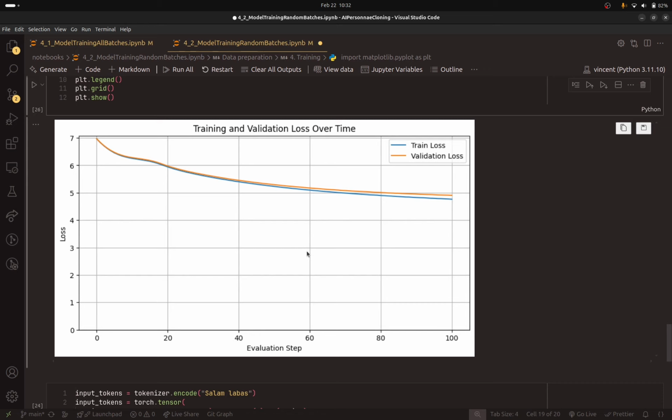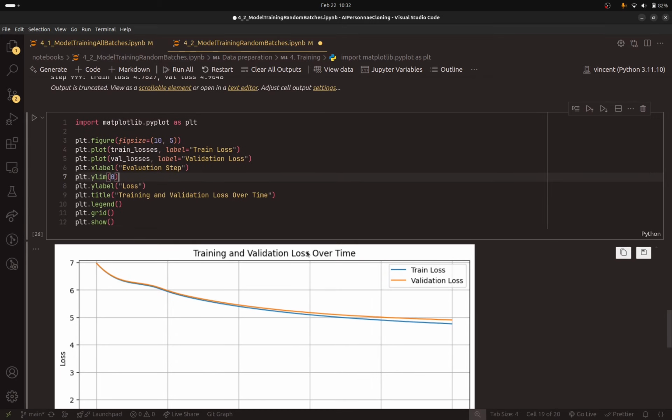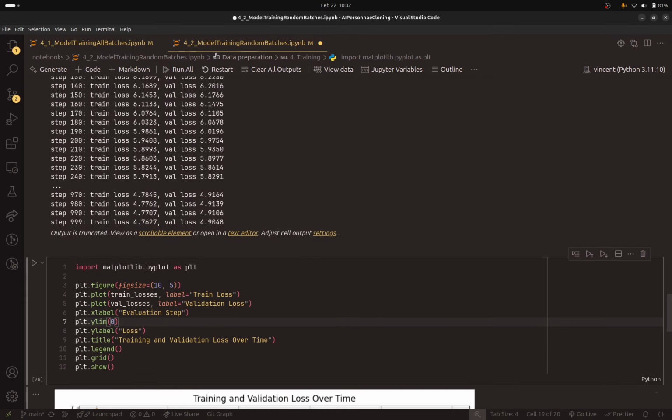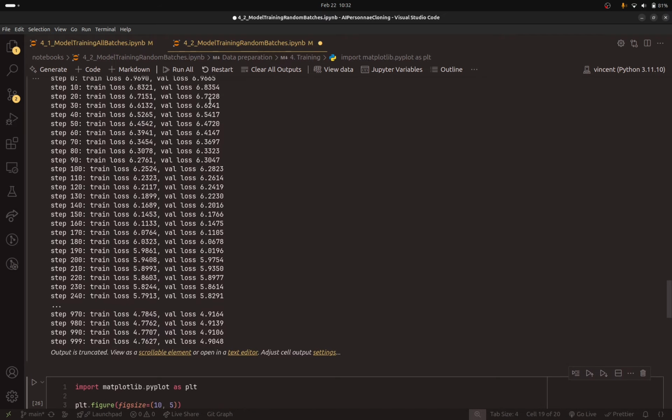So at a certain point, the model will be so big that, because we have a small data set, the model will overfit that data. Let me do another run. This time I will change the hyperparameters to increase the size of the model, and I'll come back. I forgot to say that I am using the random batches approach because this one is faster to train the model. But later I'll go back to the all batches method and try it out also.